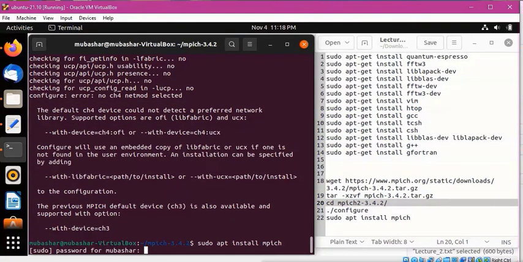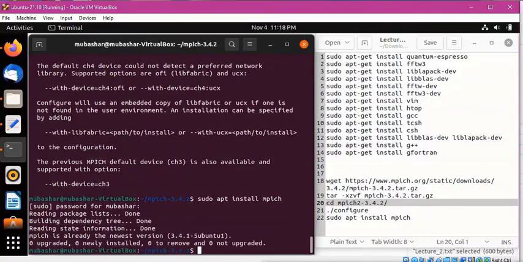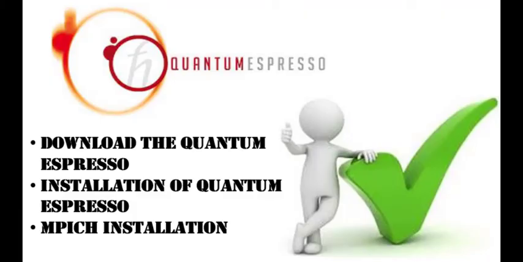Enter the password and press enter. Our all installation has completed and it will be working well, inshallah.